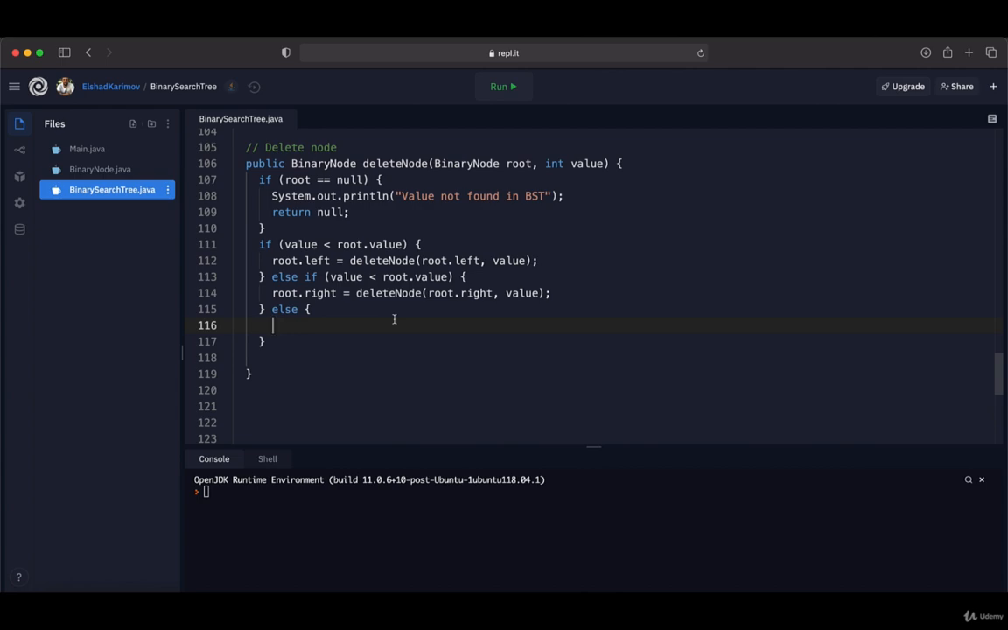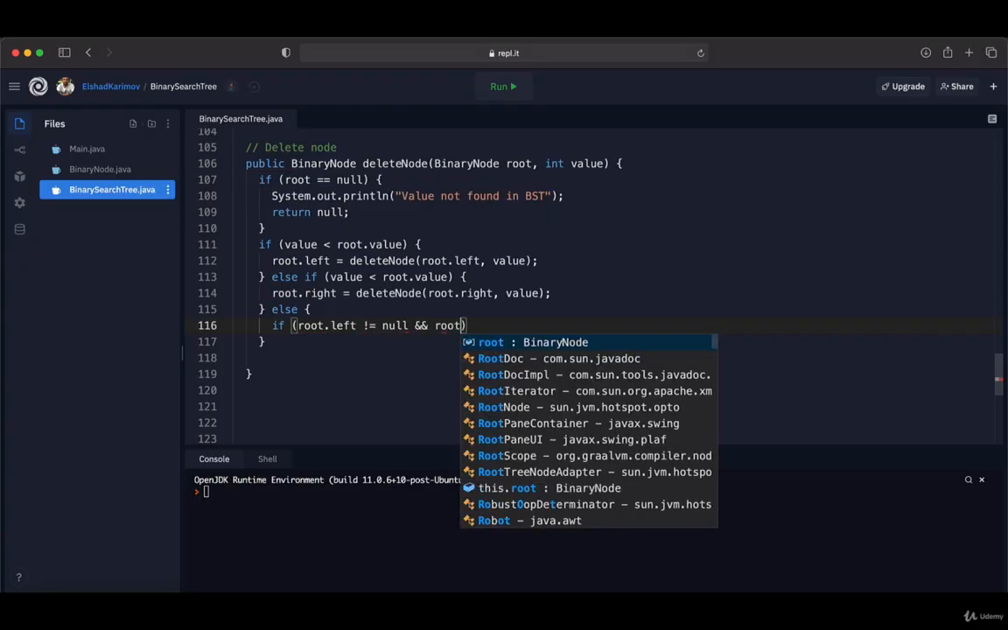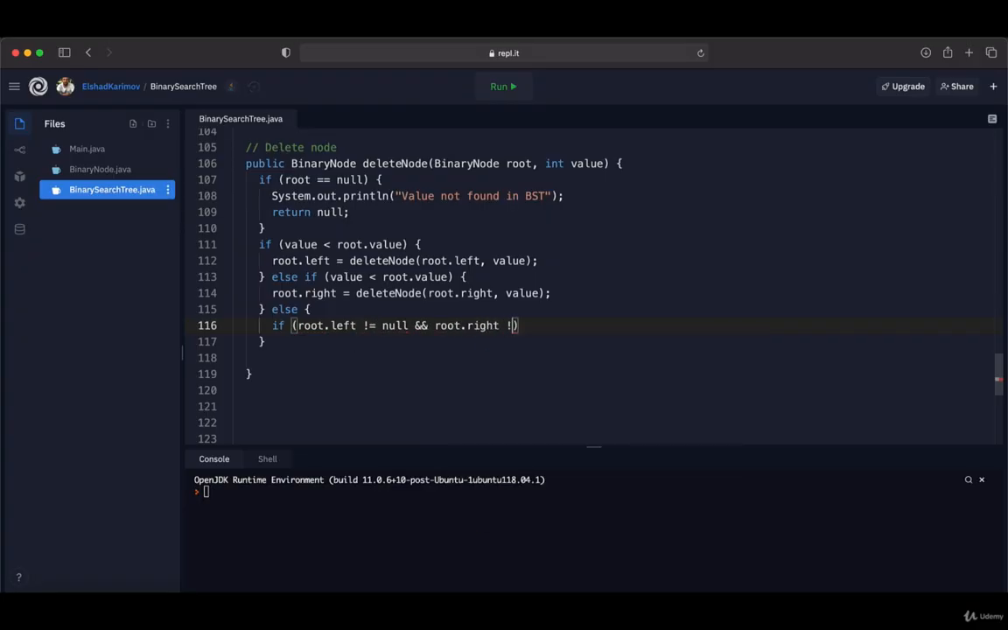So here, the first thing that I'm going to implement is if the current node has two children. So how can we check if the current node has two children? We can do it like this: if root.left is not equal to null and root.right is not equal to null, in this case it means that the current node has left and right children. So this means that we want to delete a node, and in this case we have two children for this node that we want to delete.